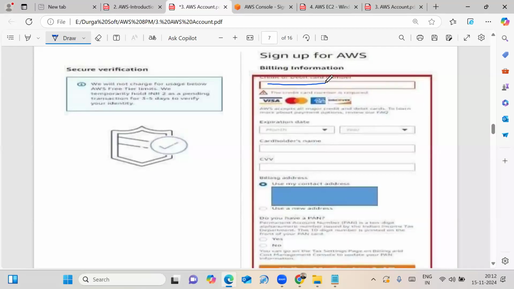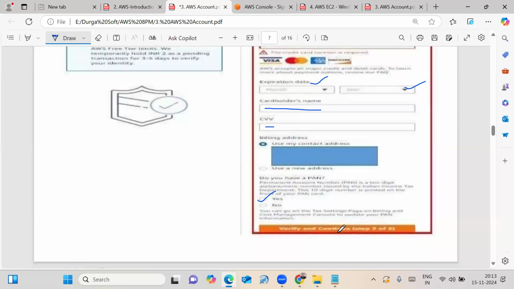You need to enter the card number, choose the card expiration month and the card expiration year, and type the card holder name. Then the CVV number, the 3-digit number, we have to enter. And we have to specify the billing address. If you have a PAN card, choose the yes option and fill that in. Otherwise, we have to choose the no option. That is step 3.